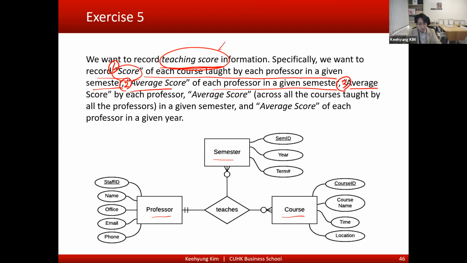Number three is the average score by each professor. Each professor may teach multiple courses across multiple semesters. We want to make an average, and we want to store it for each professor. Number four is the average score across all the courses taught by all the professors in a given semester. So it's a semester average, right? Every semester there are multiple courses taught by multiple professors. We want to make an average, and we want to calculate the semester average score.